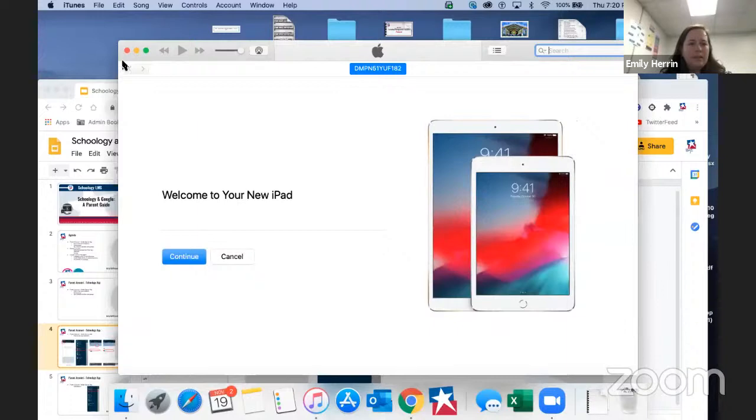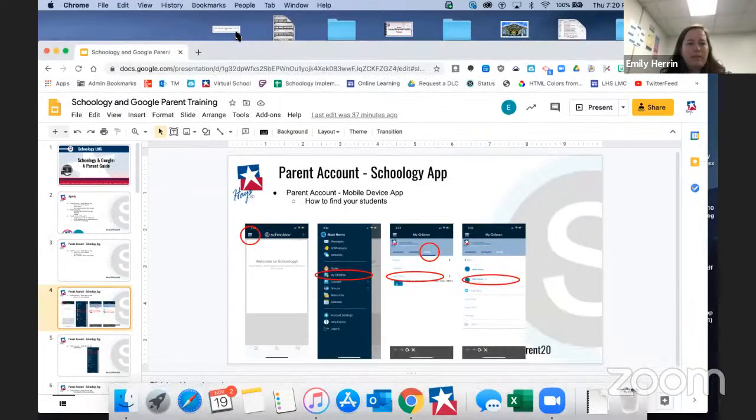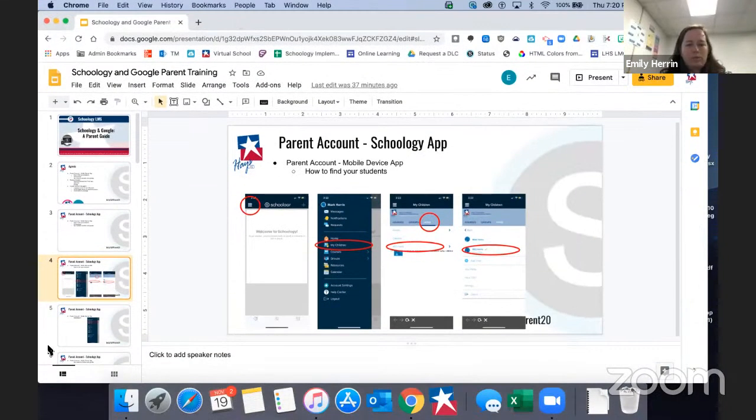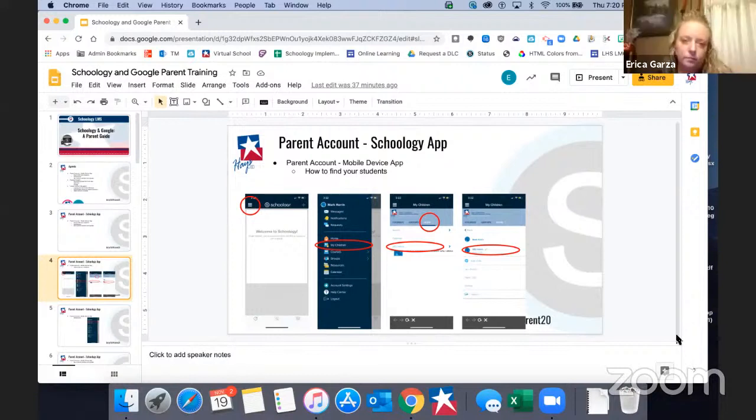Awesome. Okay, so the next part that I want to talk about is navigating Google Chrome. If you are on a Chromebook, Chromebooks do this automatically for you. Erica, can you see my screen? Yes. Okay, good. So on a Chromebook, there are two places where you can log in.